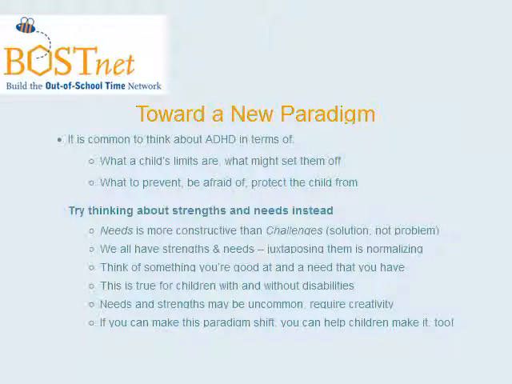Instead, try to think about the child's strengths and needs. Identify the things that they're good at or that they're excited about, and help them identify areas for improvement. Normalize this experience by making it clear that every individual has their strengths and their weaknesses. And have this conversation with everyone, so it's not just the students with ADHD who are receiving this attention.